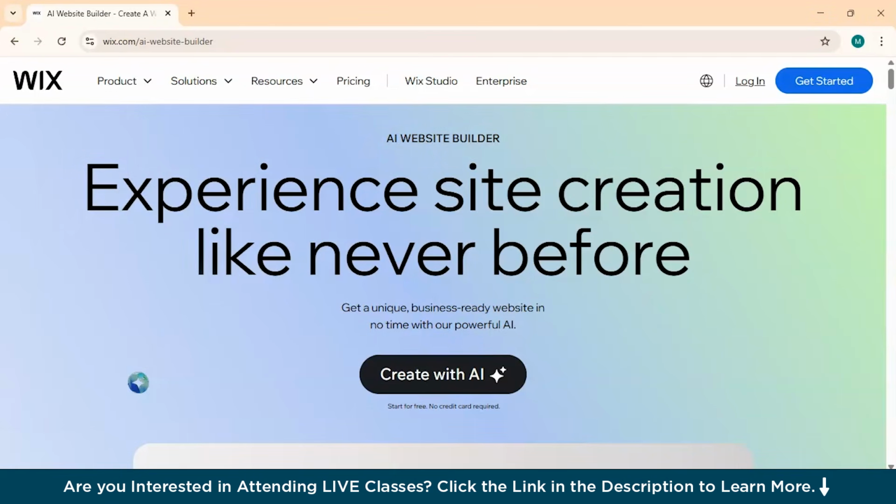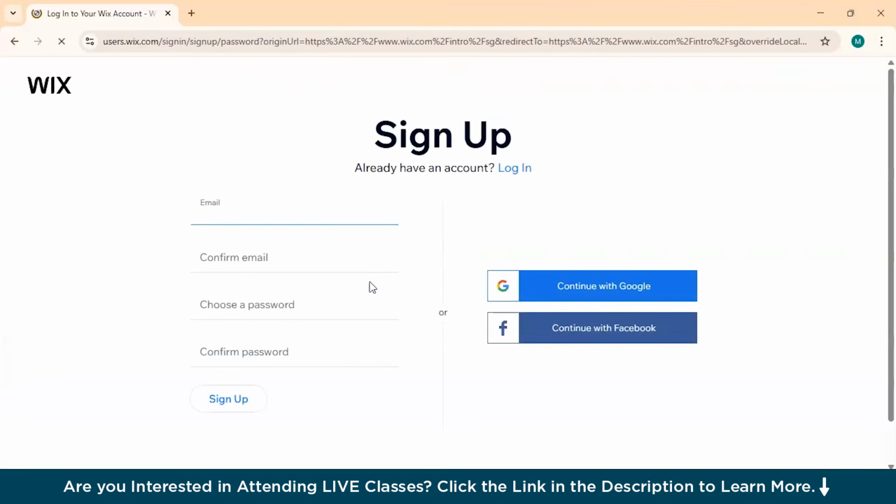Last but not the least, the AI website builder I will be talking about is Wix ADI. So when you land inside, you will have to click on this Create with AI. So I'll click on this and let's see what happens. So I'll continue with Google.